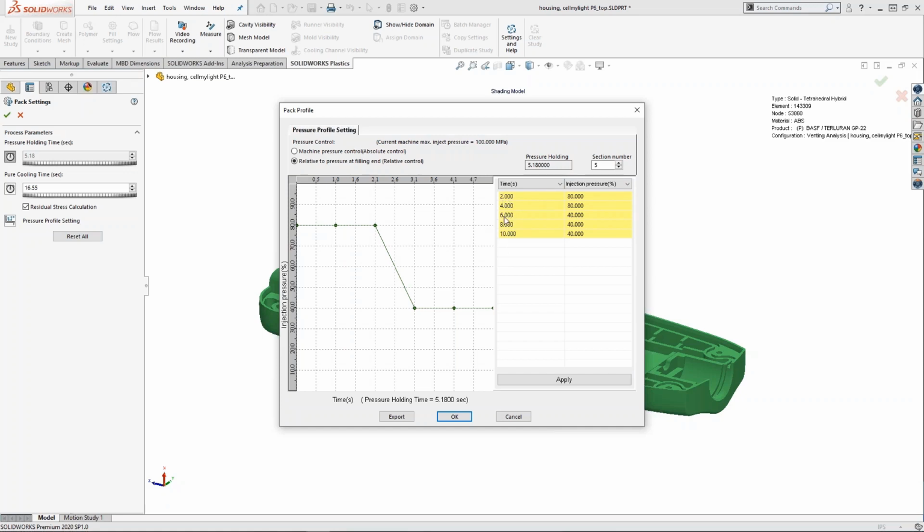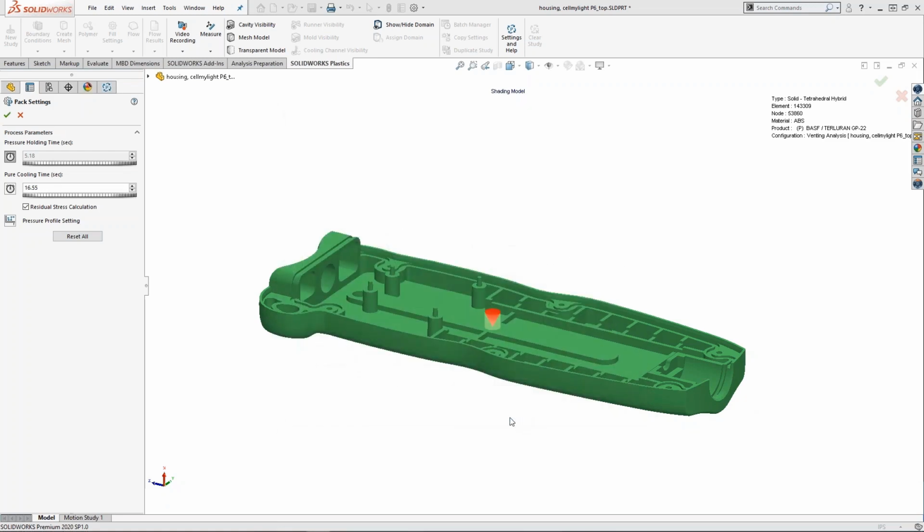So right around that 5 to 6 second mark, you can see we drop that pressure down to 40% of the original injection pressure. And you can also do this using hard numbers, right? So if you change machine pressure control, you can just put in the MPa numbers as well. All right, so right away, now you have full control over your packing phase.